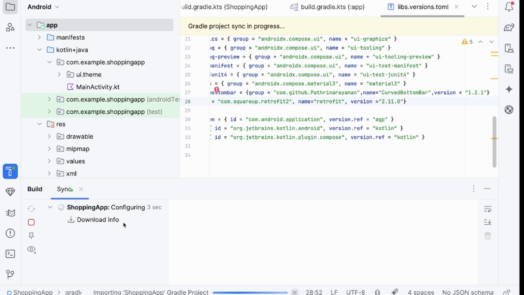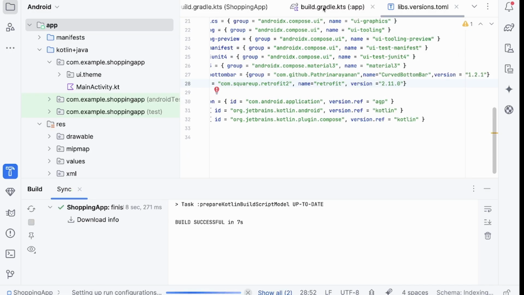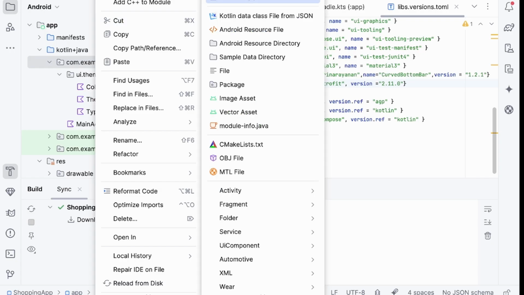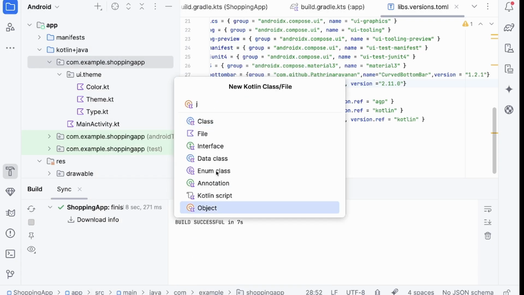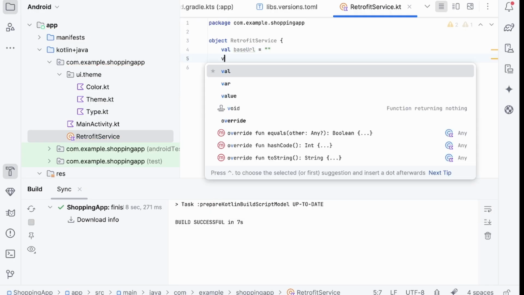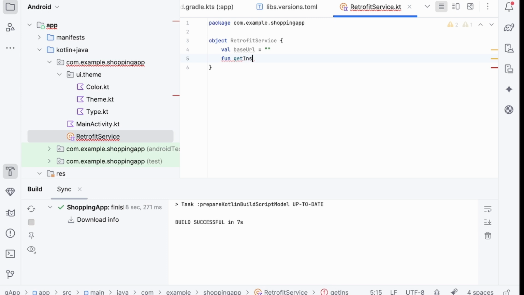It is downloading these retrofit dependencies, so let's wait for that. Well, successful. So I just go to my project and create a new class, object RetrofitService, with a val baseUrl and a function, getInstance, and this returns Retrofit.